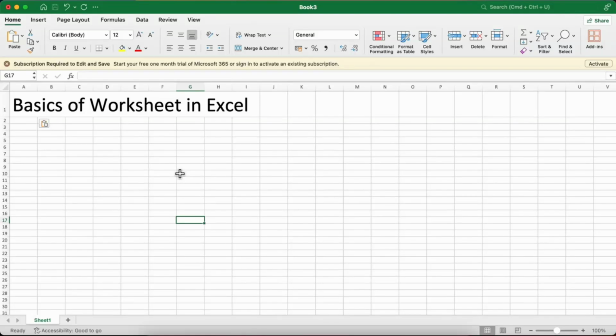In this lesson, we are going to talk about worksheets, which are one of the most fundamental parts of working in Excel. When you open a new Excel file, you are actually opening what is called a workbook. Inside each workbook, there can be multiple worksheets. Think of a workbook like a notebook, and each worksheet as a separate page inside that notebook.